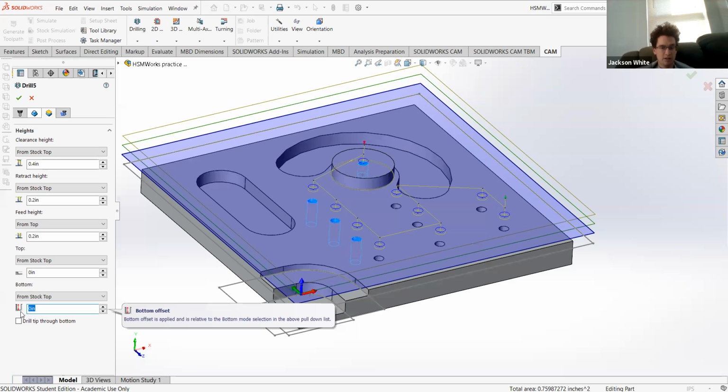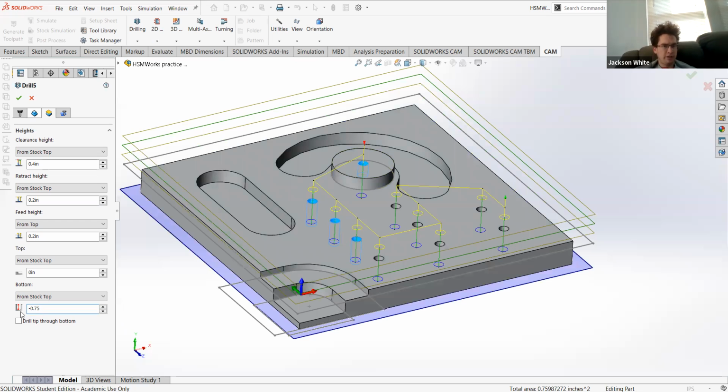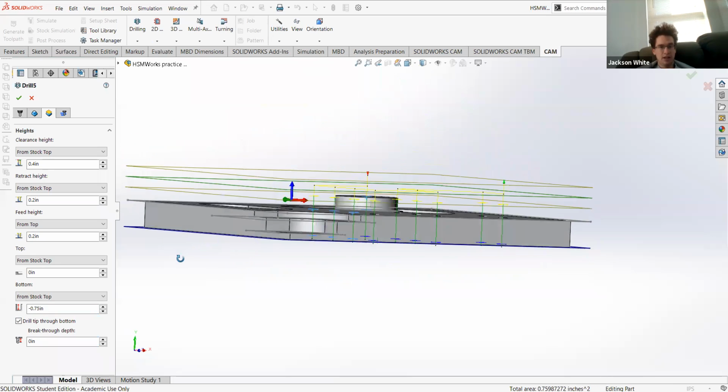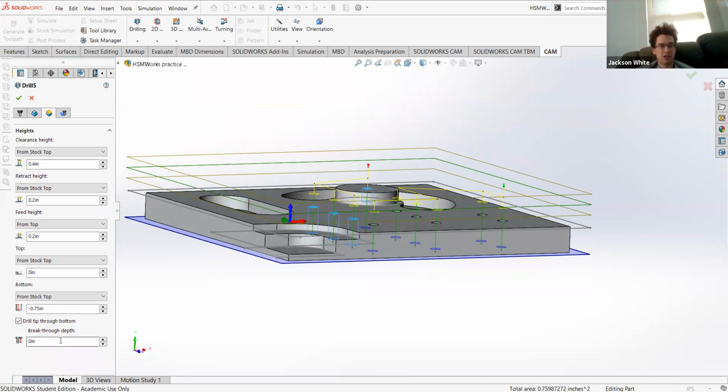In this case, I think it's 0.75 inches is how thick it is. And you want to plunge the drill tip through the bottom. And we do that just to make sure that it actually goes through. You want to make your breakthrough depth 50 thou as well.